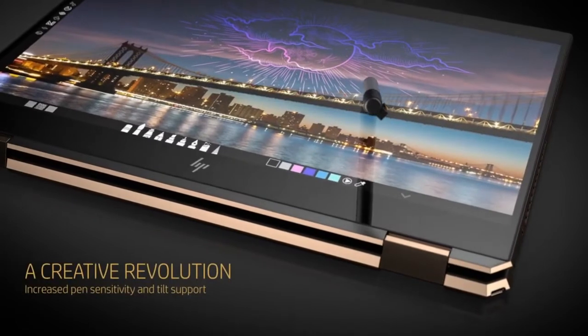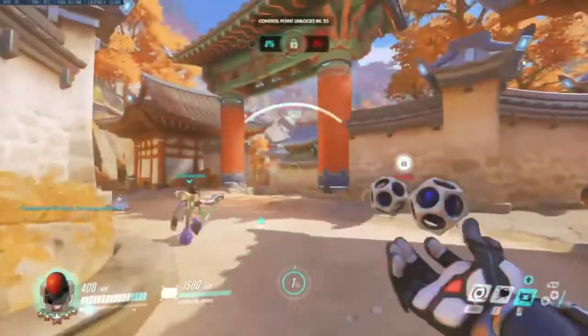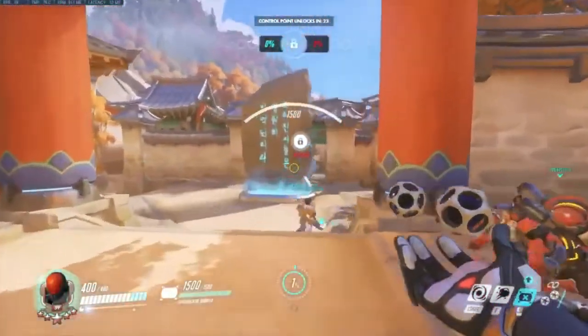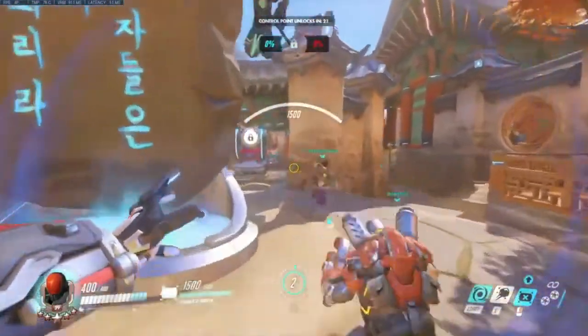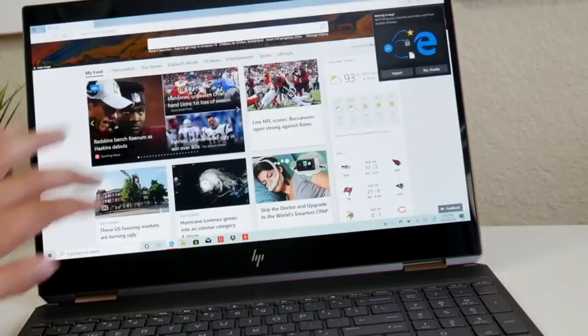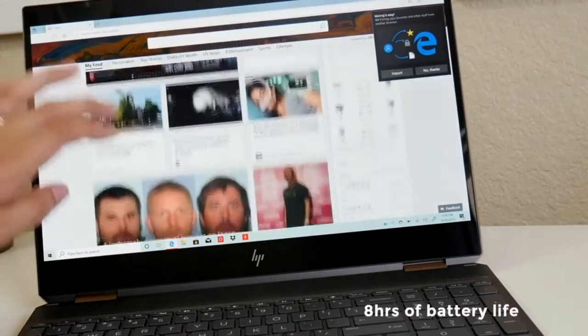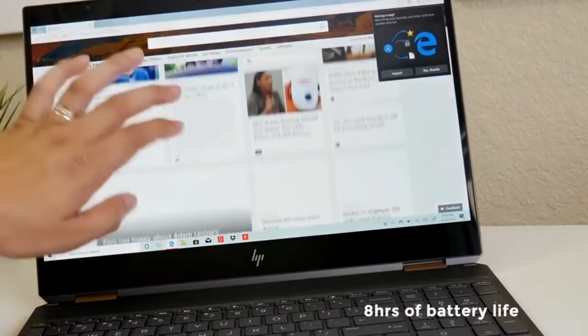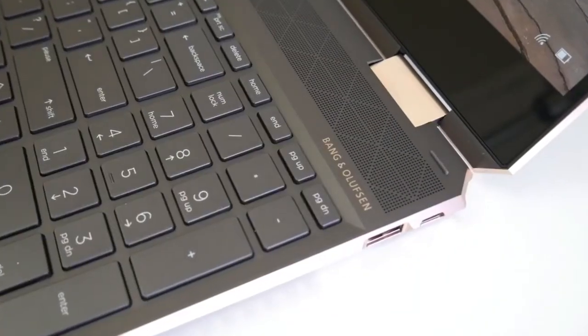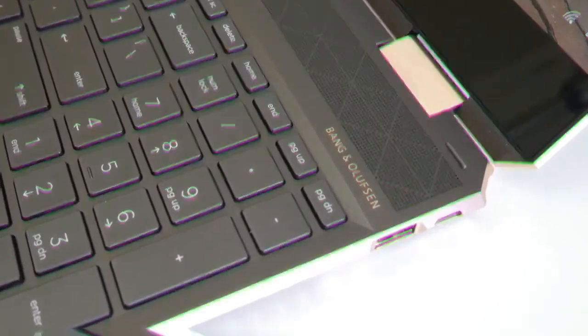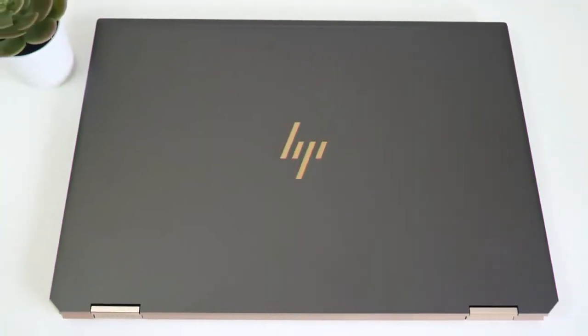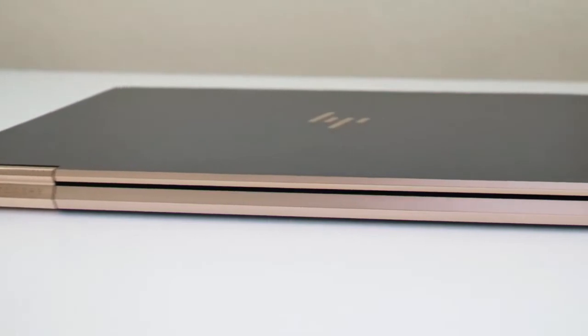Additionally, for a laptop with a 4K display and a discrete graphics unit, the Spectre X360 has stellar battery life. After continuously surfing the web over Wi-Fi at 150 nits of brightness, the Spectre X360 lasted 8 hours and 9 minutes, which is impressive.